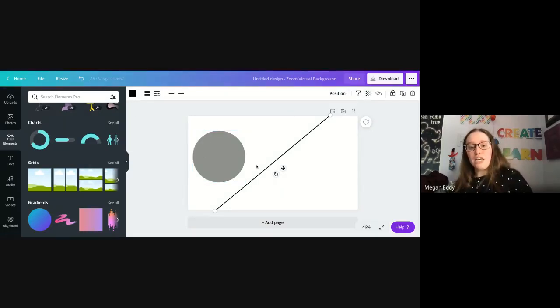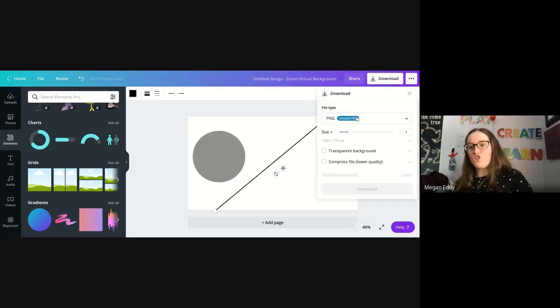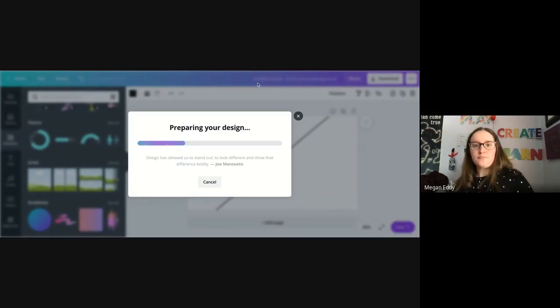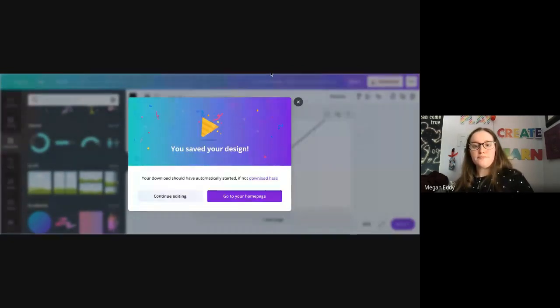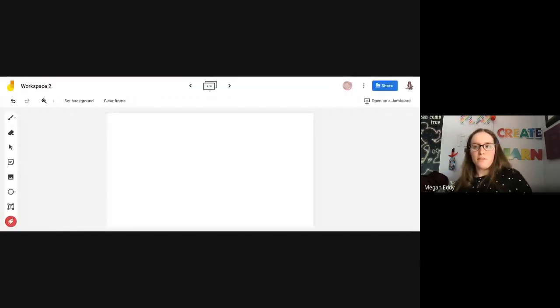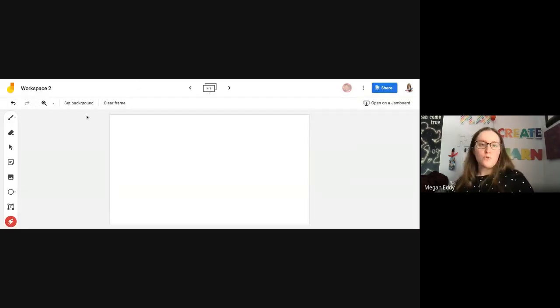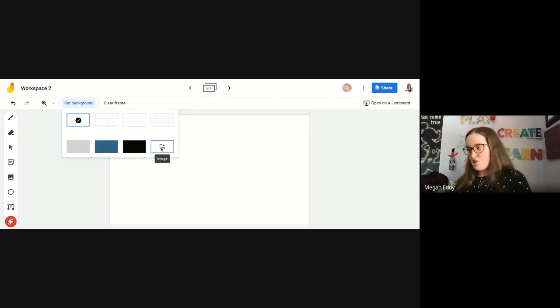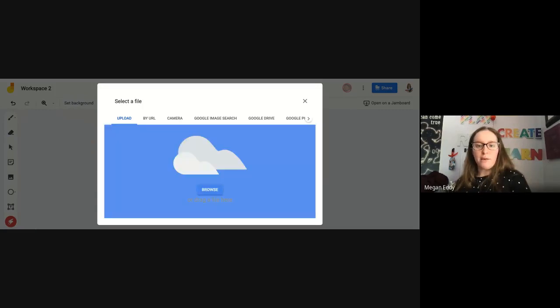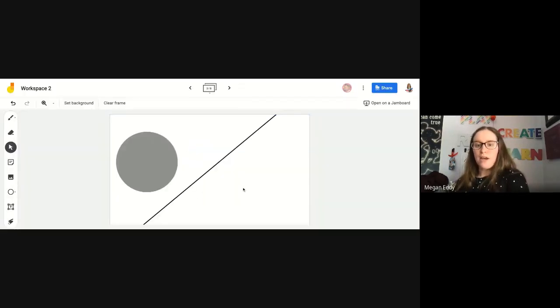So when I am all done with this template here, I can go to download, and you would just download it as a PNG file, and then it's going to download here to my computer. So if I switch back over to the Jamboard side, you will see up here that I have the set background option. I can click on the plus and image. This is how I can add my own template. And here I would look for whatever template I had from my computer, and then now it's stuck on the back.